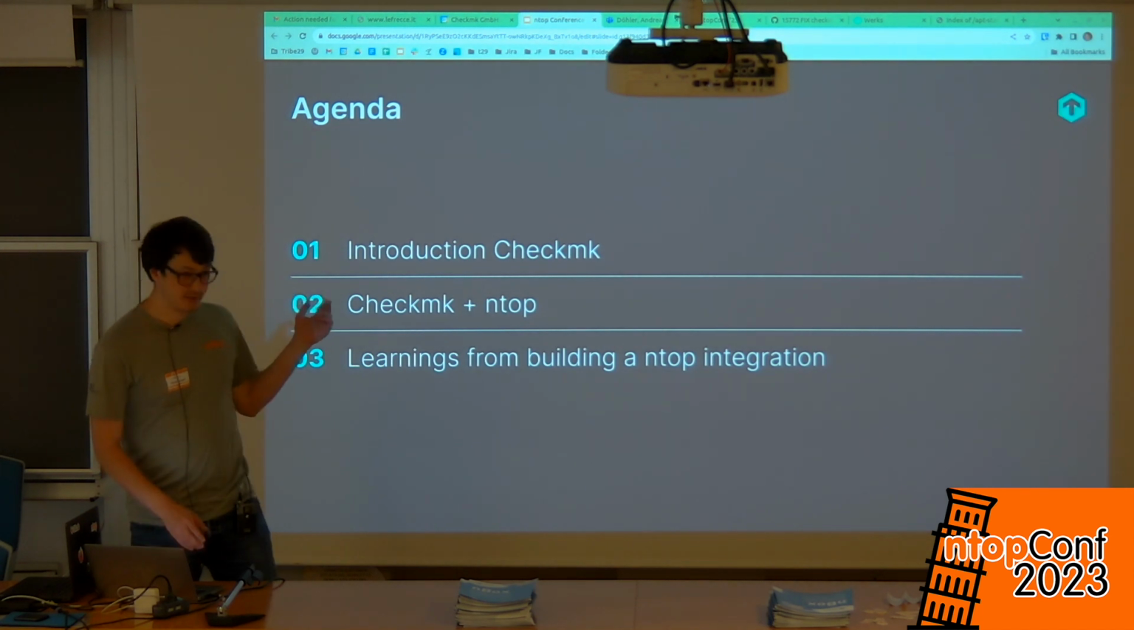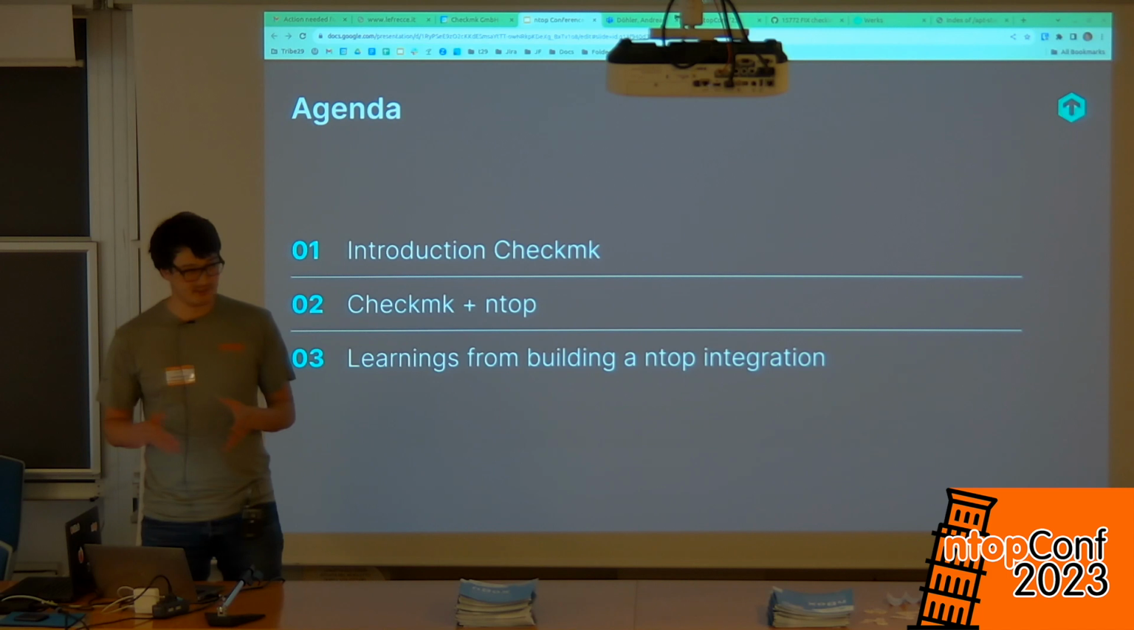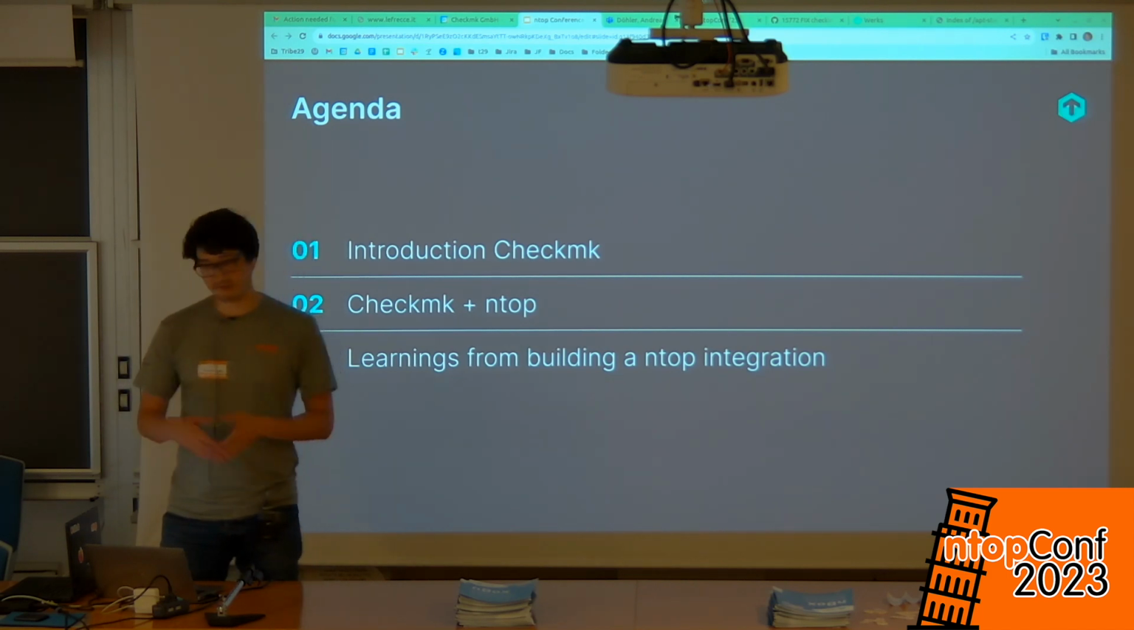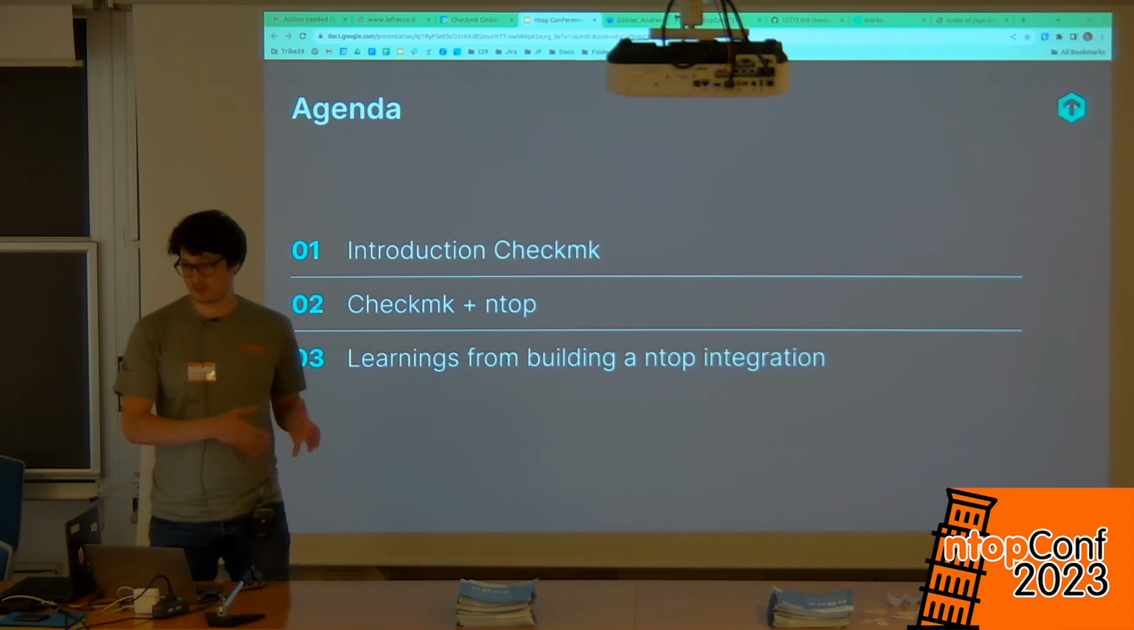To understand what we're actually building, it's similar to the first topic we heard today. It's an integration of a monitoring tool with network flow monitoring. So there are quite a lot of similarities. What you can do with ntop, you can also do with Checkmk and ntop.